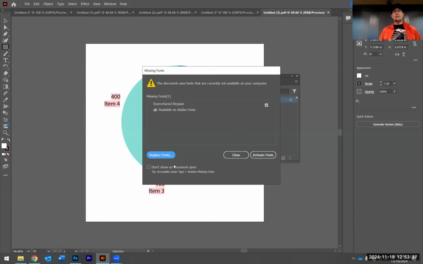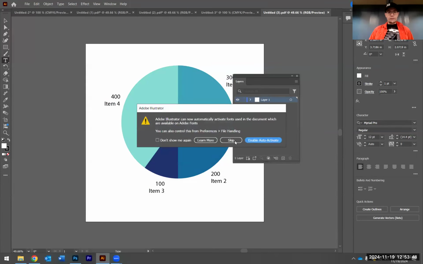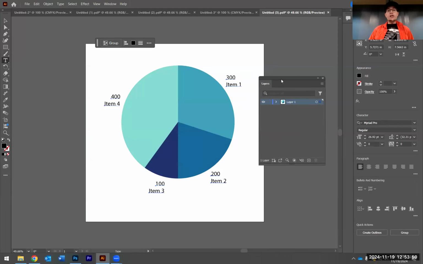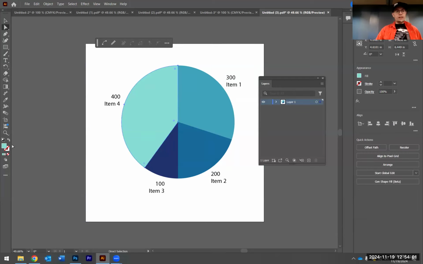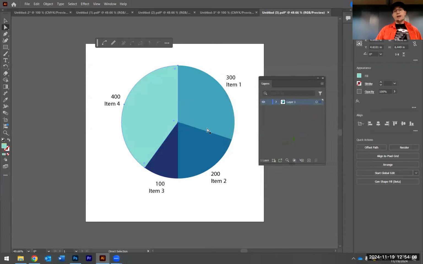Activating the font sometimes takes a minute. Since we're almost at the end of the demo, I'm just going to replace the font really quick and choose a different font. I'll do change all. And so I can change those fonts in there. But again, they are fonts and I can change that number manually if I need to. Again, if I need to, I go in, do my direct select, click an element of this. If I wanted to change that color, I could go in and modify it right here. I can still modify it.